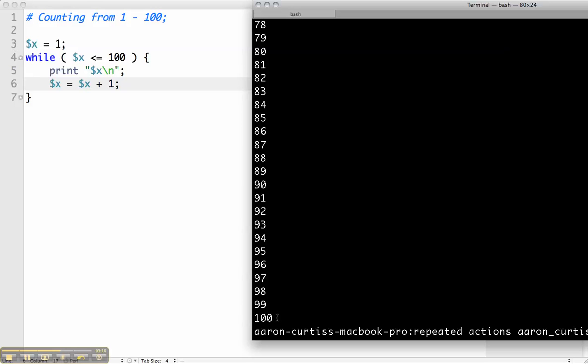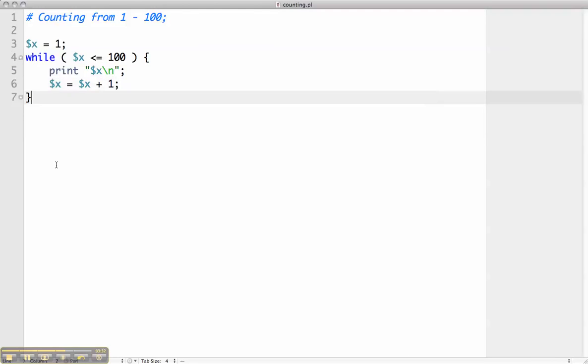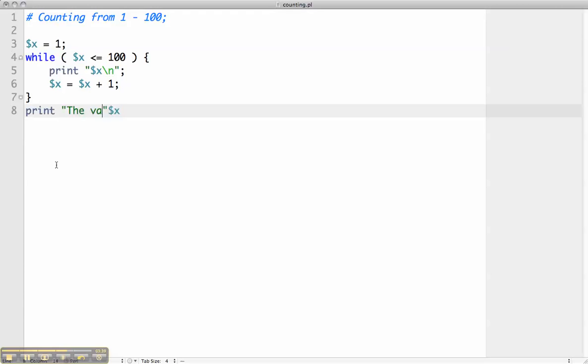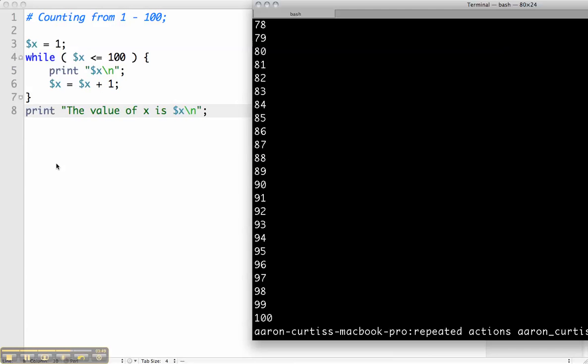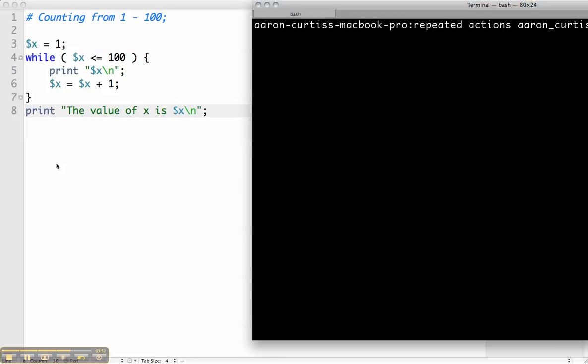So the question you'll want to make sure you understand is, at the end of the program, what is the value of x? Now, at first glance, you may say, well, the value of x is 100. And the answer is no, it's not. So let's illustrate this. After we're done with this, we're going to print x. I'm going to say the value of x is x. Save that. Go back here, clear, and run it again.